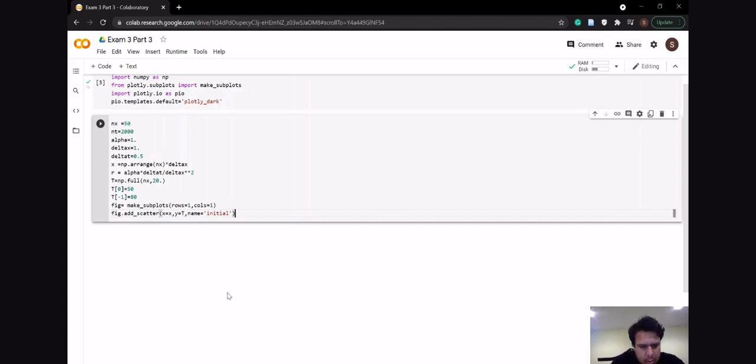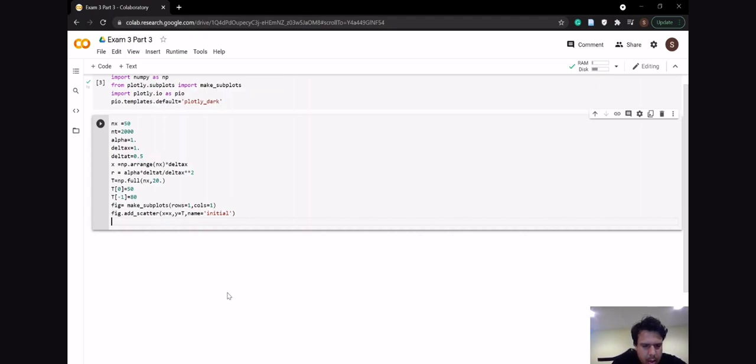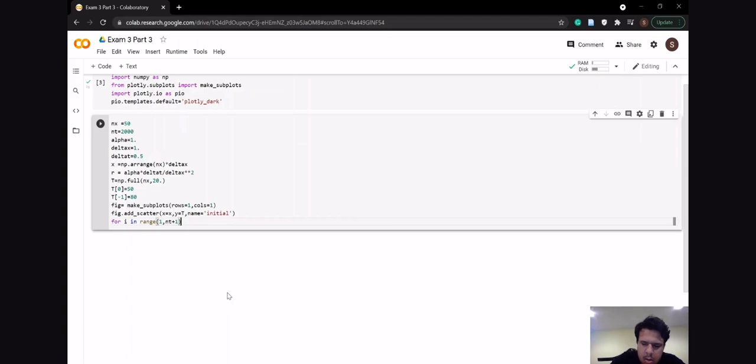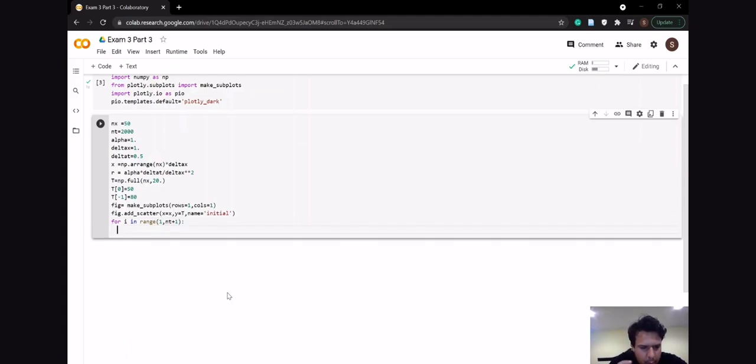This creates our scatter plot, and the next thing we have to do is iterate for all the time intervals. So we're going to do for i in range(1, nt+1), and that's going to iterate for all time intervals. Now we need to isolate the temperatures of the internal nodes, because right now we're just looking at the first and the last.